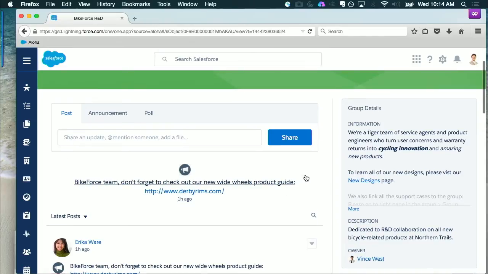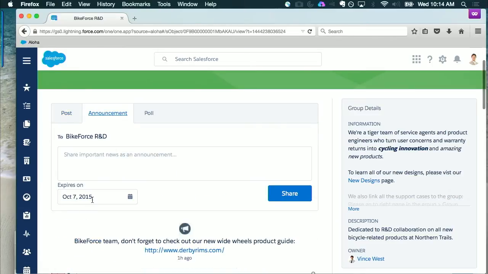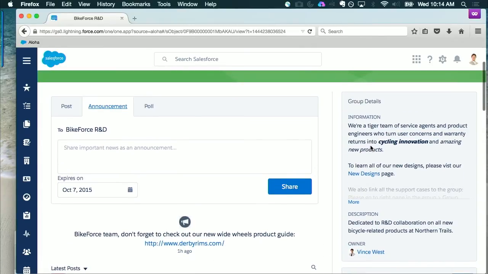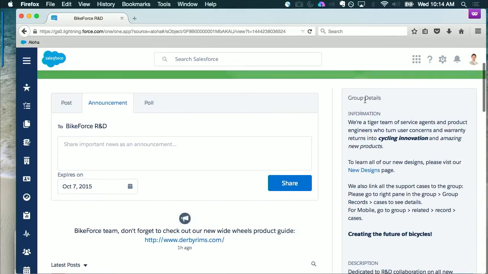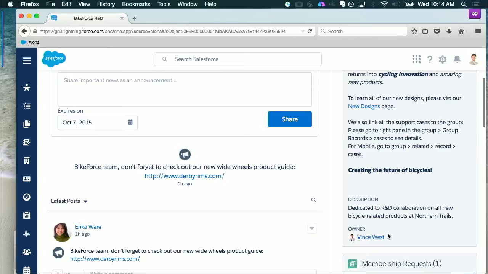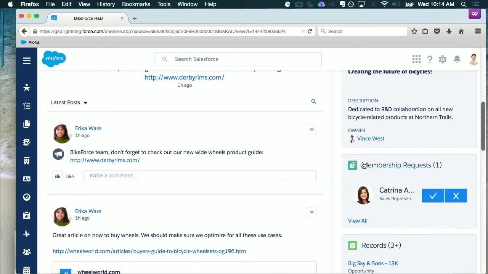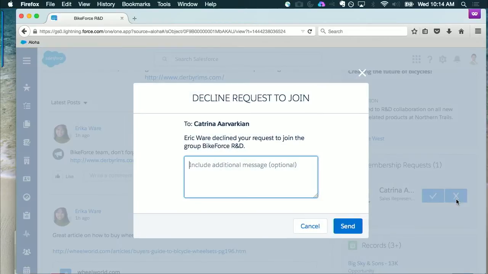We have a brand new announcements call out feature, and so Eric can go in, make an announcement, and set a date that it expires on, and members of his group can quickly go there and take a look. And we also have some great group details, so he can expand that and see, is this the right group for me to collaborate with? In addition, he can see this brand new membership request card where someone wants to join the group. Perhaps this is not the right group for her. She can actually add an additional message to reject this person.